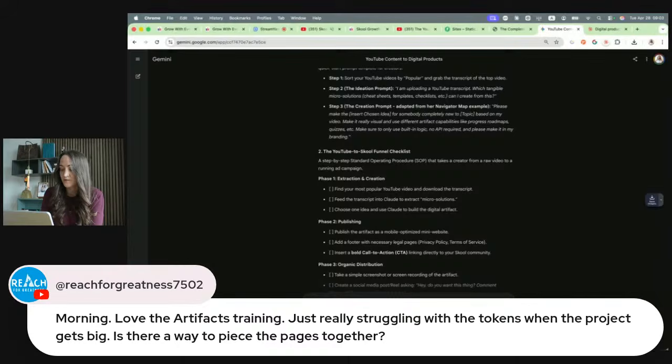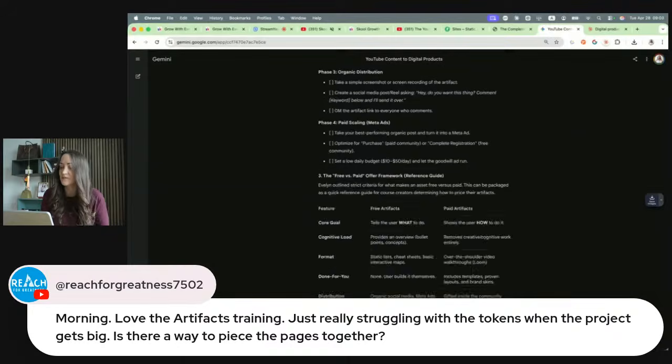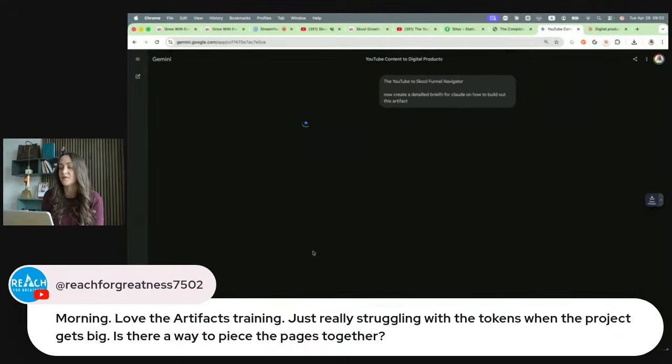Now, create a detailed briefing for Claude on how to build out this artifact, right? And so it creates a detailed briefing for you. And then you can say, now optimize it for tokens. And then you can give just that prompt to Claude.